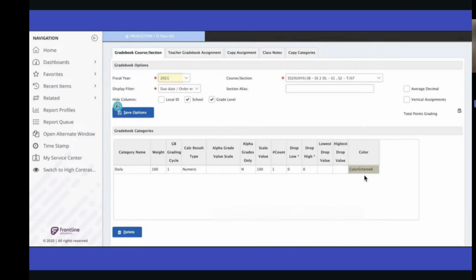Here, this option says hide columns. As you're getting into your gradebook, if you're new, you may want all of these items selected off, but I'll be honest with you, this is just going to really depend on the teacher and what they want to see. The local ID means that you'll see the student's ID number in your gradebook. The school means you're going to see the school code or location code in your gradebook. If you teach at one school all day long, you might want to check that off and hide the school. If you teach at 3 or 4 different schools, that might be important to you.